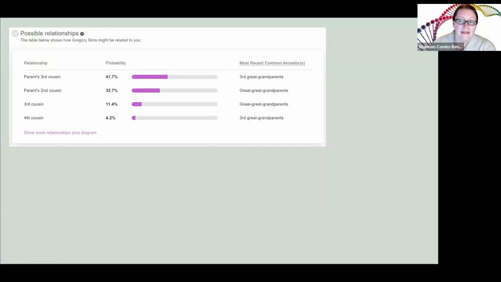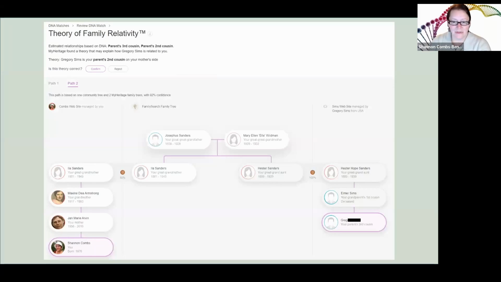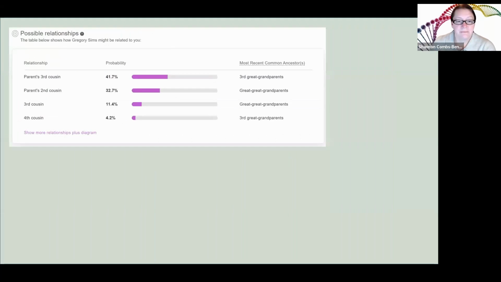The other thing it's going to tell you are possible relationships. So it thinks that we're 3rd cousins. You could say that we are 2nd cousins 1 time removed. We kind of fall in that weird half part, right? Because if you go back, he would be 2nd cousins to my mother, and then I'm once removed. So that's pretty good. We're somewhere in here, 41 to 32%.